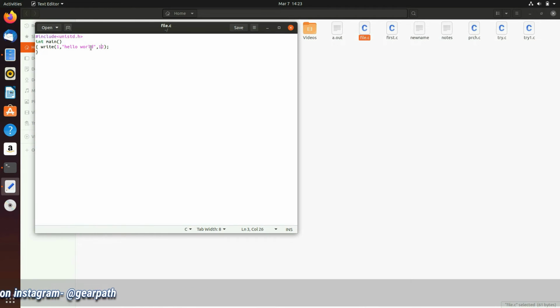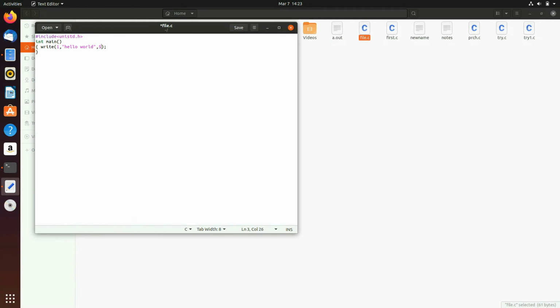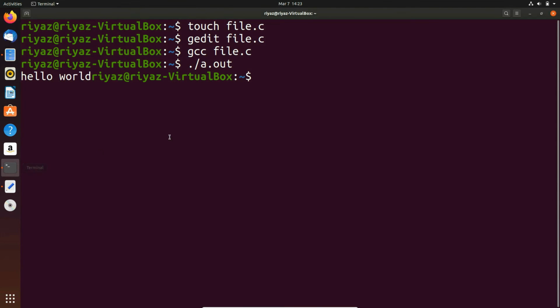So we have given 12 length, right? Now just give 5. How much did it print? Just 5 characters. Save the file. Now I don't need to close it if I am using the GUI, but if I am opening it through the terminal, then you need to close the file.